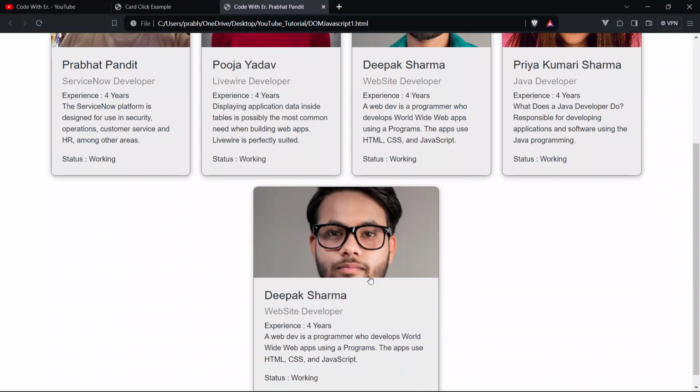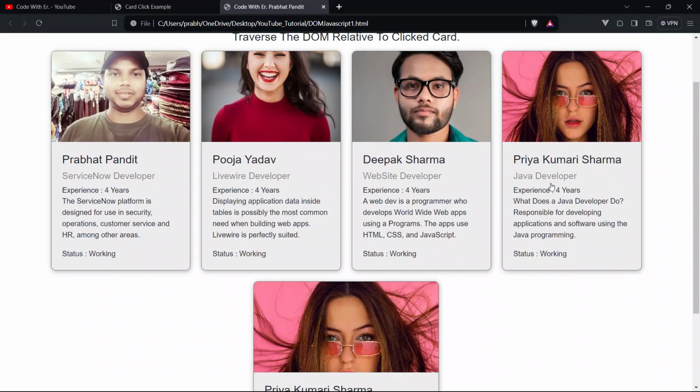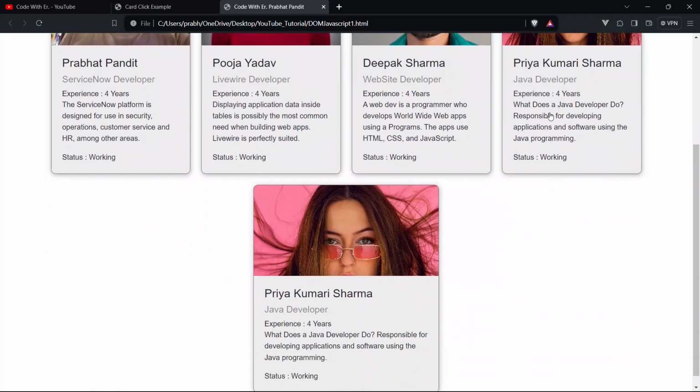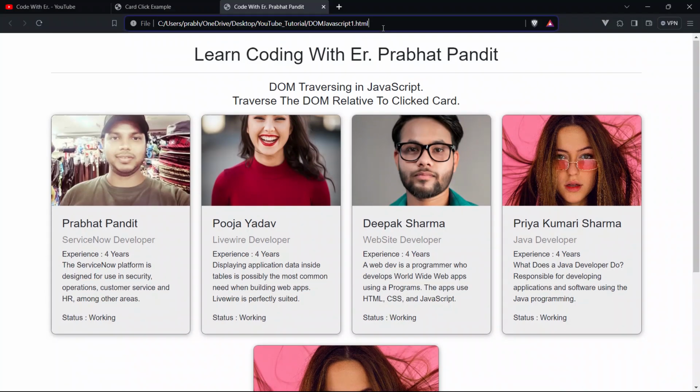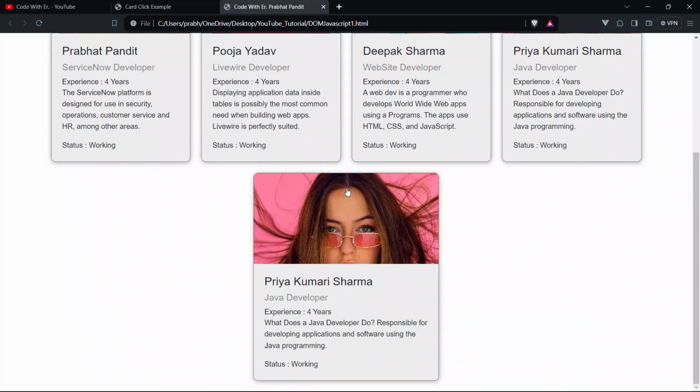It is not going to disappear. It is not going to be deleted, because we are saving each and everything dynamically inside the local storage, and we are grabbing it from the local storage as well. Okay, so click on the fourth profile. So see, Priya Kumari Sharma, this is the profile pic, this is the name, Priya Kumari Sharma, Java developer, experience 4 year, Java developer. Okay, and the working status is working. So refresh the page also. See, it is still here.